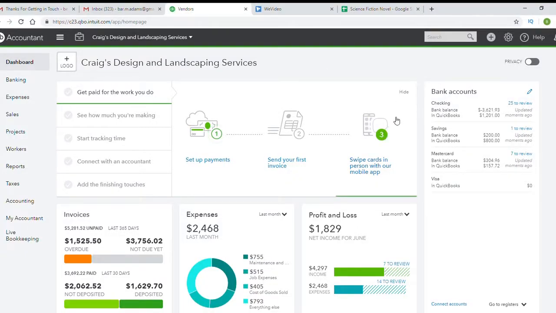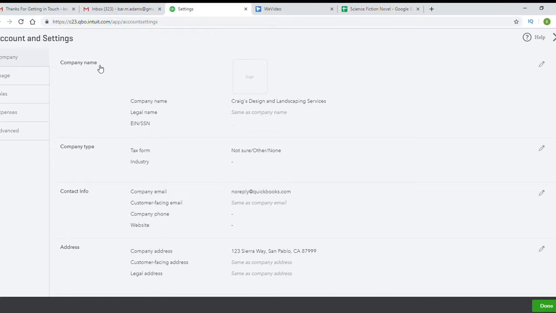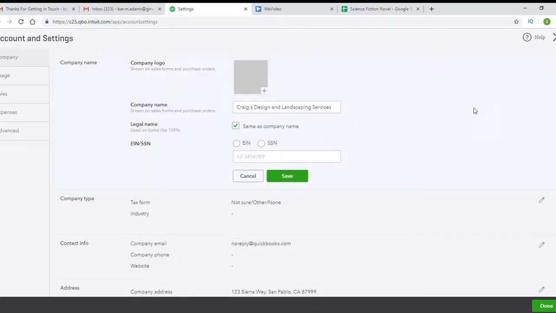Let's create or update your company information. We'll start by going to the Gear tab in the upper right corner. In the first column, select Account and Settings. We're going to use the pencil icons on the right to edit each section.